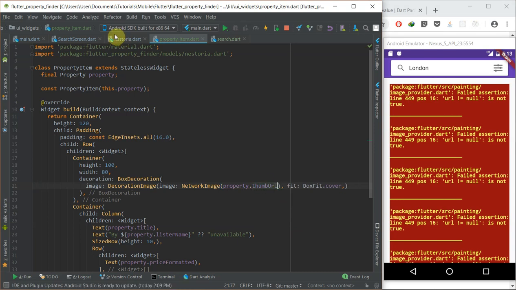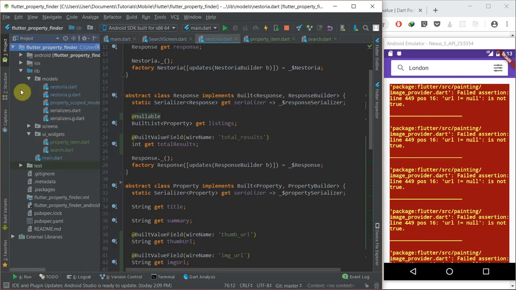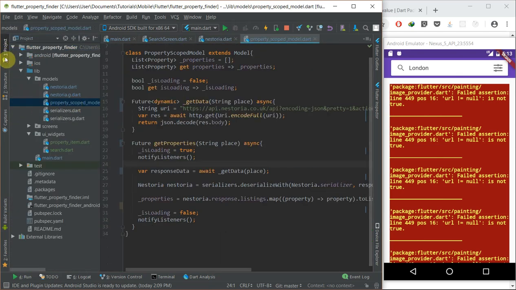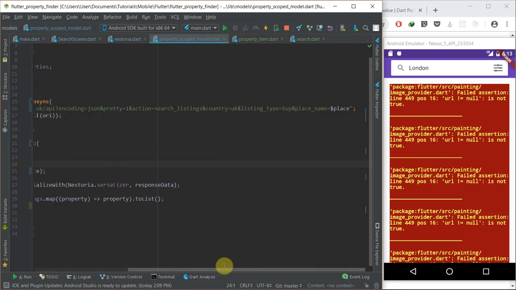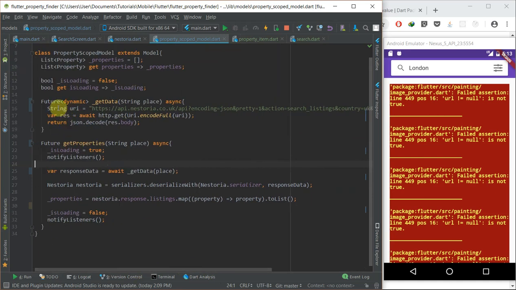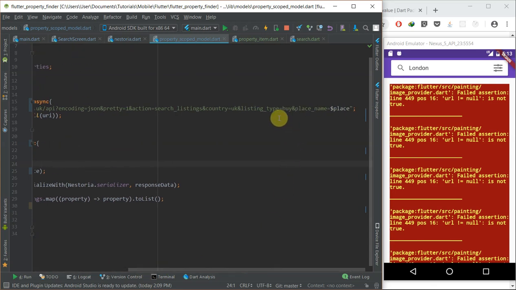I'm just going to go to our scoped model declaration over here, and in our URI I'll add this stuff. So later on I'll show you how to construct a better URI using that, but let's just add this somewhere. So listing type by, so search listing and has photo equals to 1, and so we'll do this. I think we need to do a hot restart.